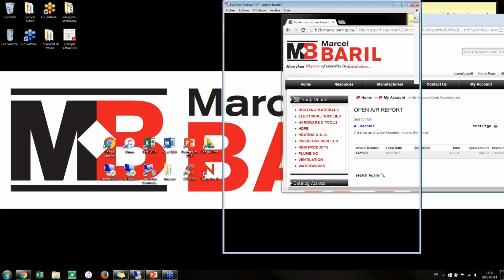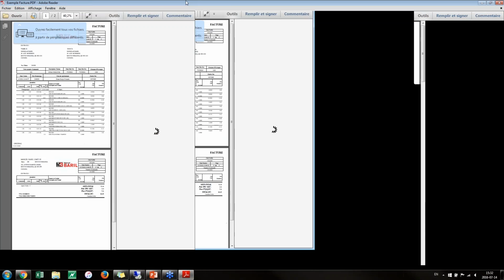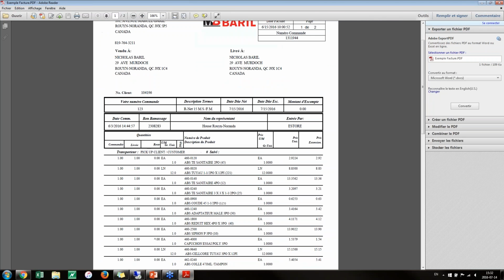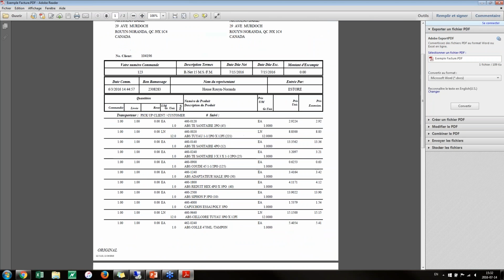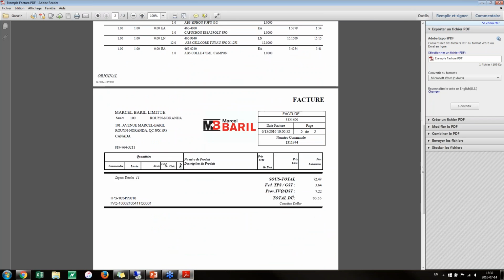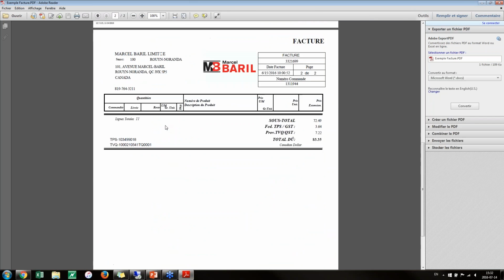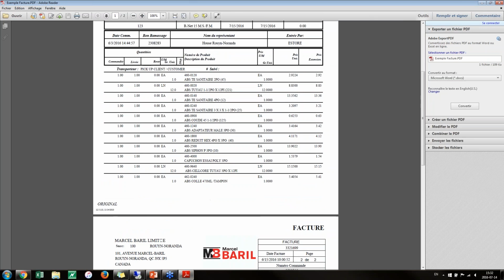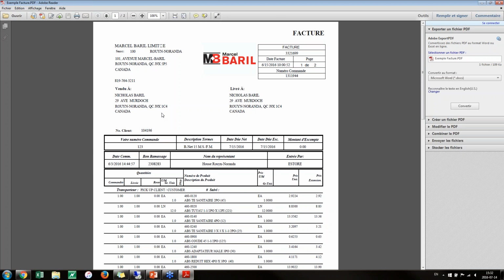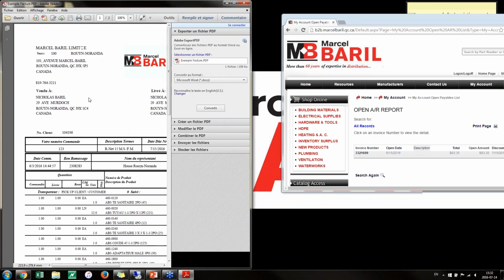Alrighty, so if you see here, if you want to have an invoice, this is what your invoice will look like. It's the same thing that we used to mail to you guys, and we might still be mailing the invoice to you. You can get a PDF file on our website.